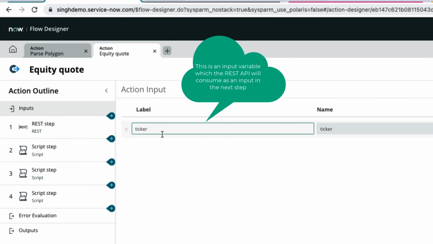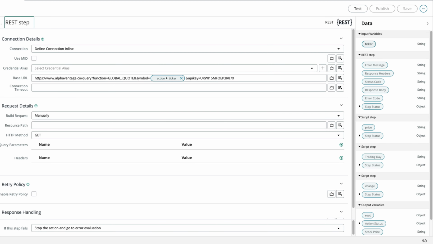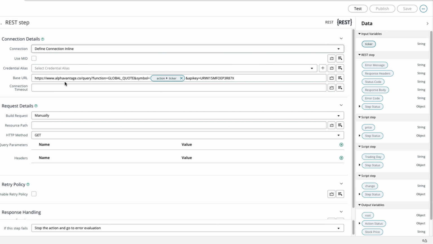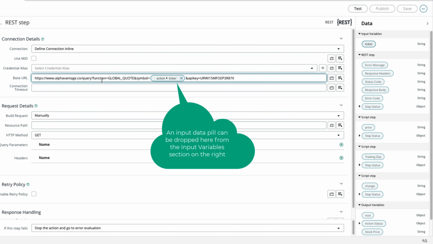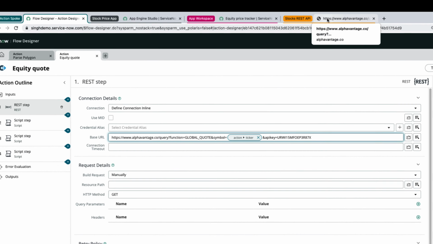So the input would be the ticker symbol or the symbol of the stock, which I have called as ticker here. The variable name is ticker, it's a string. Then we move on to the next step, which is the REST based API configuration step. So we define it as a connection inline. This is the API details that you see over here in the stocks REST API thing.